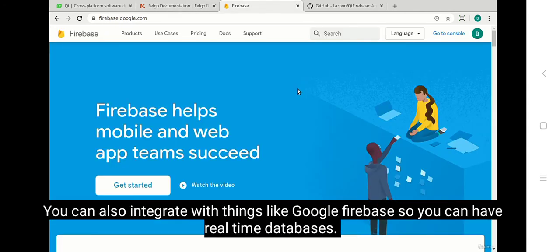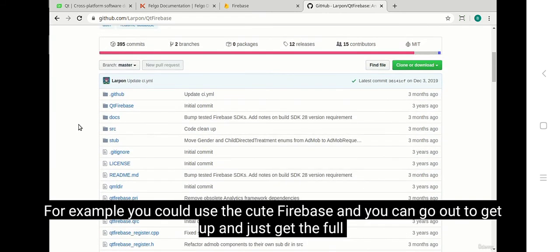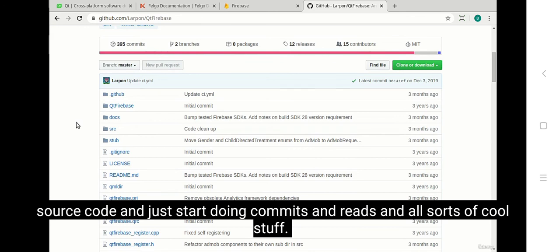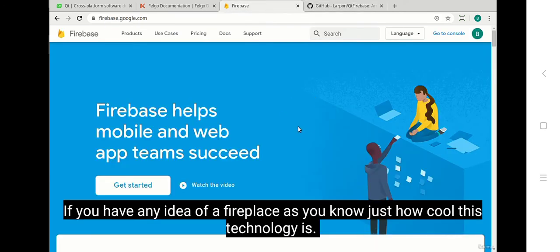You can also integrate with things like Google Firebase, so you can have real-time databases. For example, you could use the Larpoon Qt Firebase, and you can go out to GitHub and just get the full source code and just start doing commits and reads and all sorts of cool stuff. If you have any idea what Firebase is, you know just how cool this technology is.